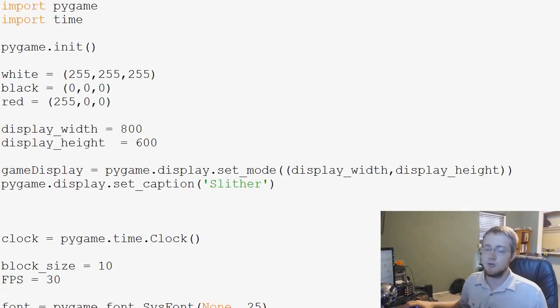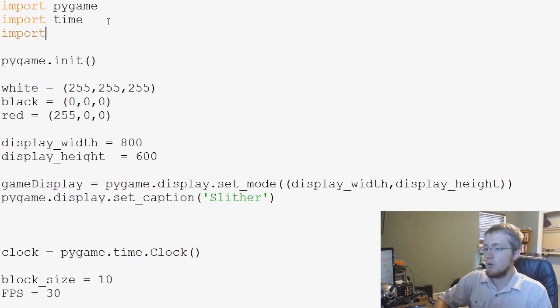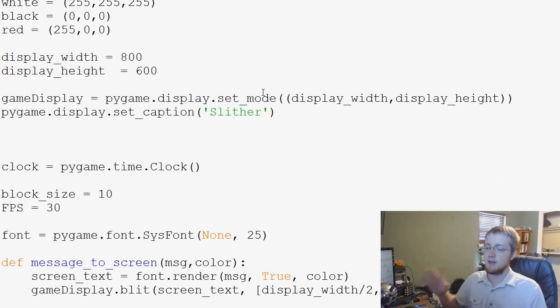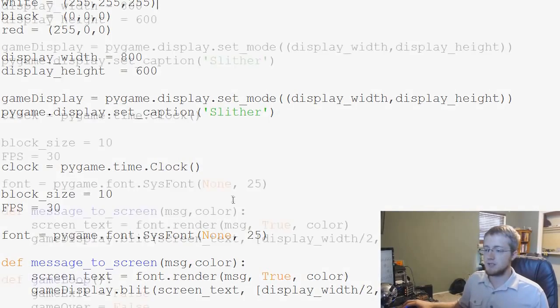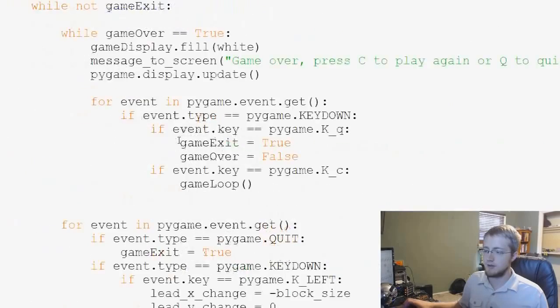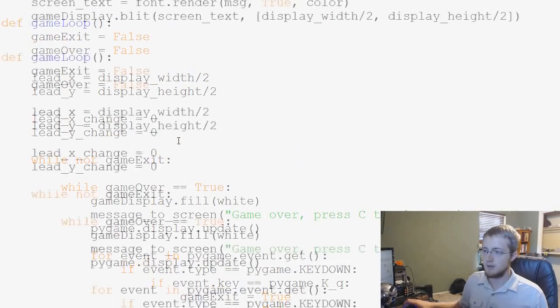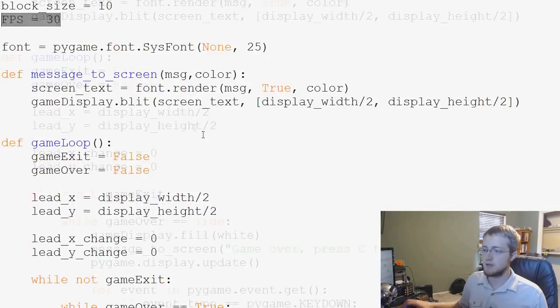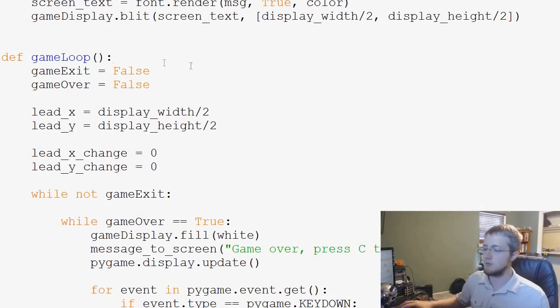The easiest thing to do when you want something random is to import random. So we'll import random here, and we're going to use randrange. If you're not familiar with randrange, it's just a way that you can say I want a random number in a given range. So for example, we're going to have to put it at least in the game loop here.